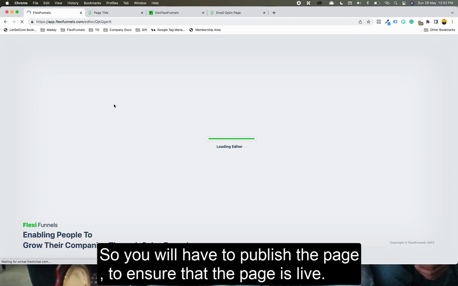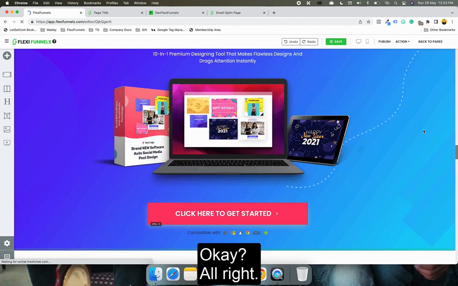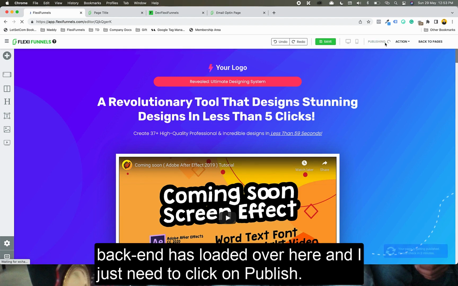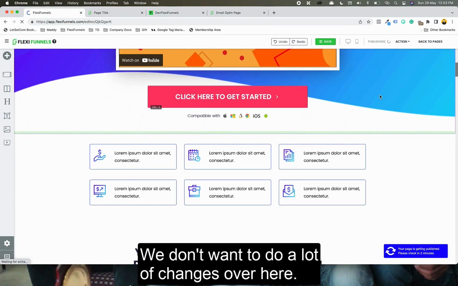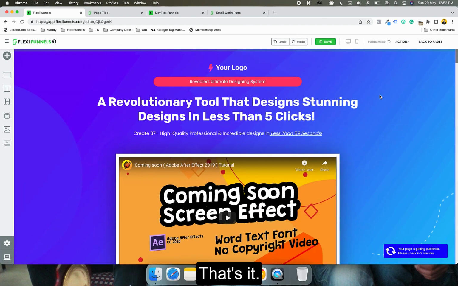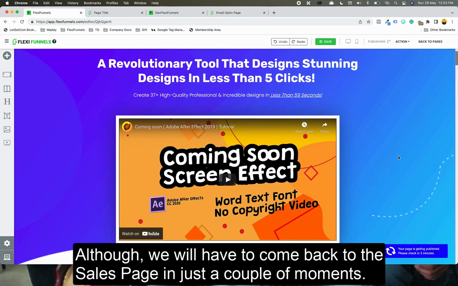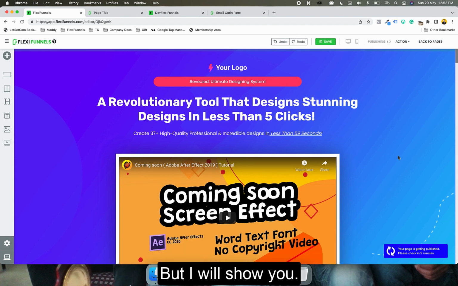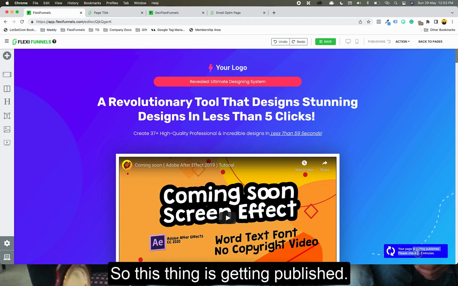So you will have to publish the page to ensure that the page is live. Okay, alright, so if you will see, the entire backend has loaded over here, and I just need to click on publish. We don't want to do a lot of changes over here. I just want to click on publish. Okay, that's it. Although we will have to come back to this sales page in just a couple of moments, but I will show you. Okay, alright, so this thing is getting published.